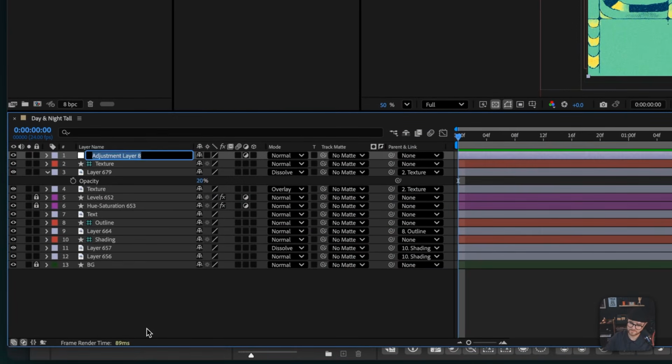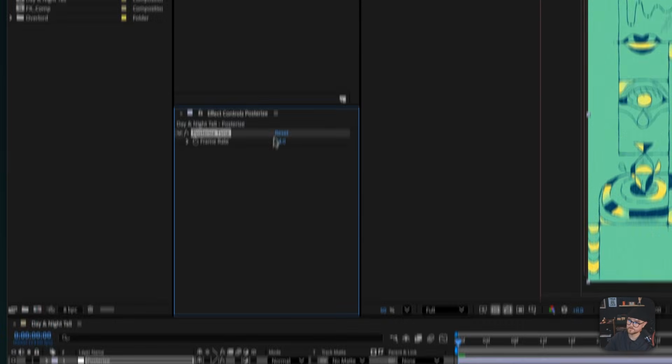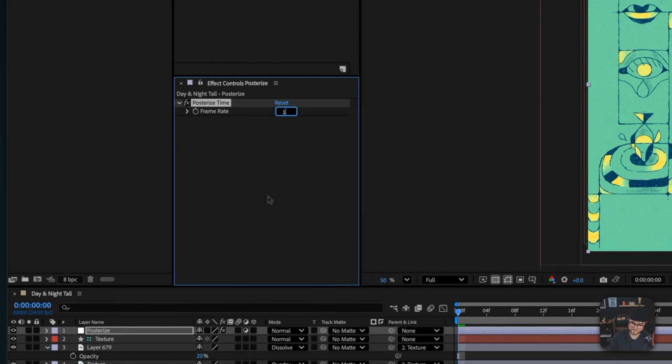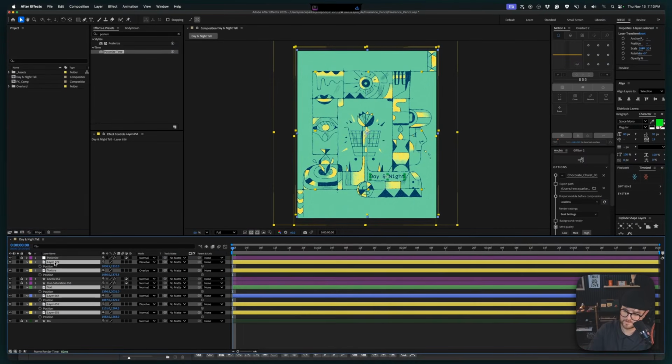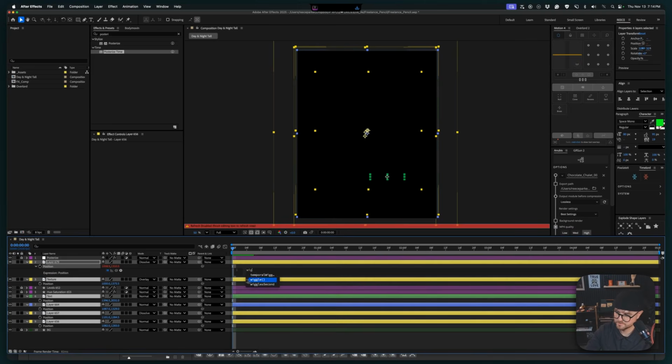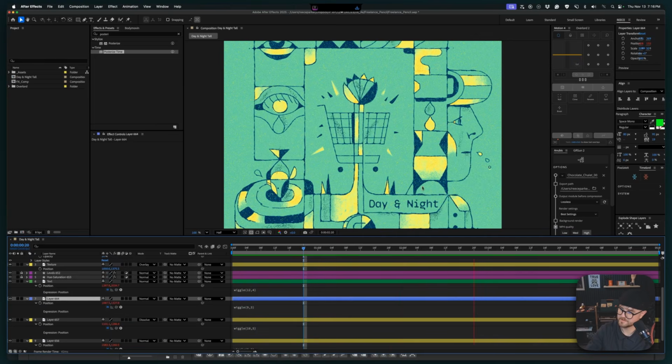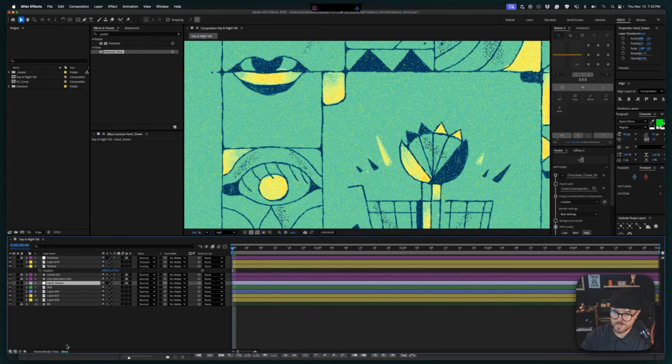I'm going to call this Posterize Time. I'm going to put that somewhere between 10 and 12. We'll start with 12. So let's go to position, keyframe. I'm going to hold Alt and click. Wiggle, I'm going to say like 12 and 4. And that's kind of running at its own pace. And we're going to try and convince people that this is hand-drawn.